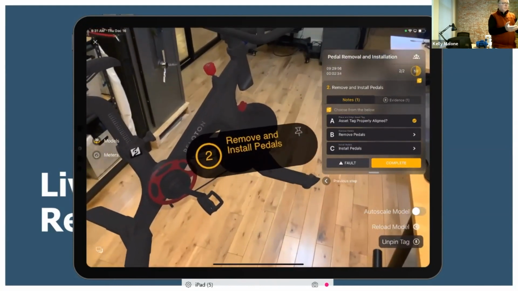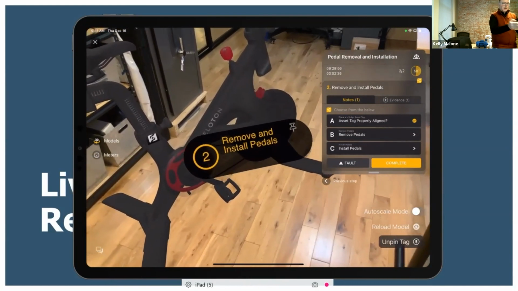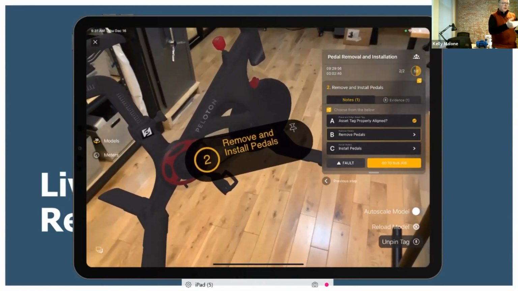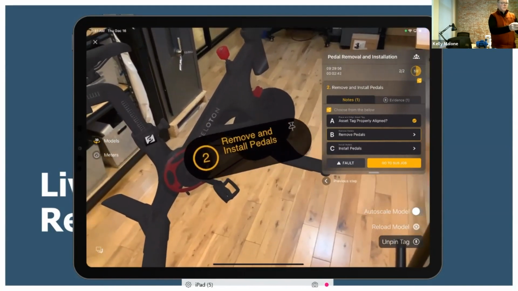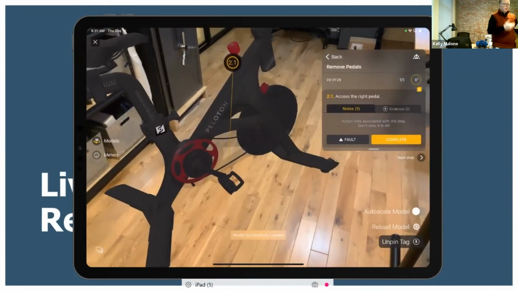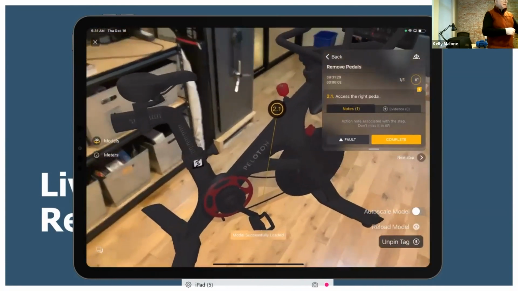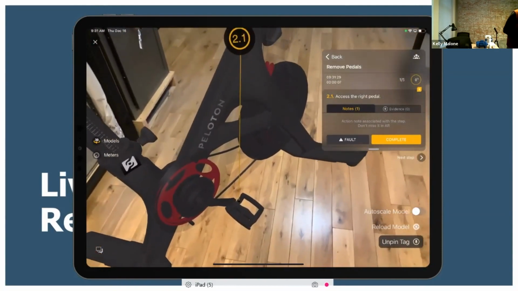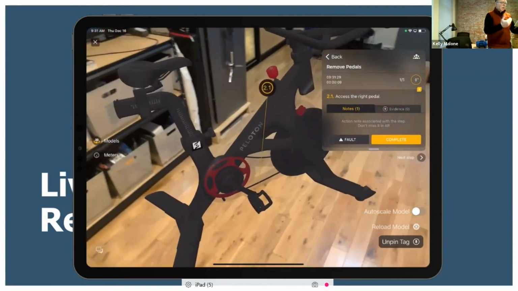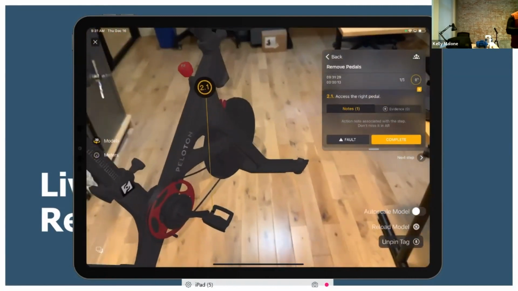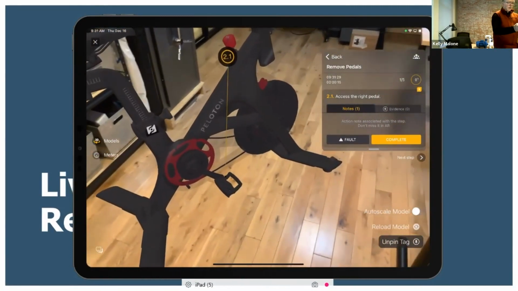So how do I remove the pedals on this? If I just go into that choice note, maybe the pedals are already off, so I could go straight to install pedals, but I'm going to look at how to remove pedals. And so I'll go to that sub task, and you'll see here I have the leader lines that I would normally see as well on the head-mounted device, spatially anchored over the top of the digital twin. And so I have access to the right pedal here.